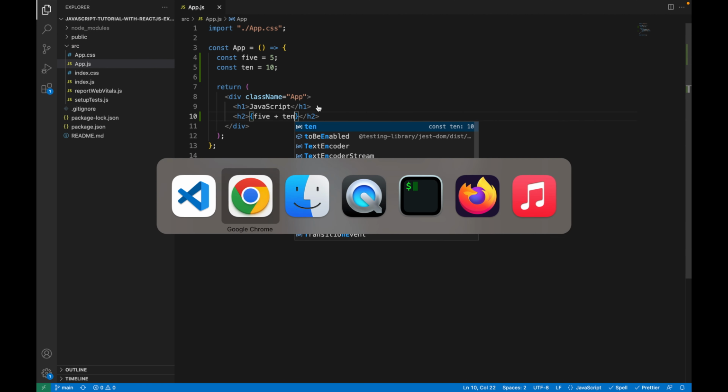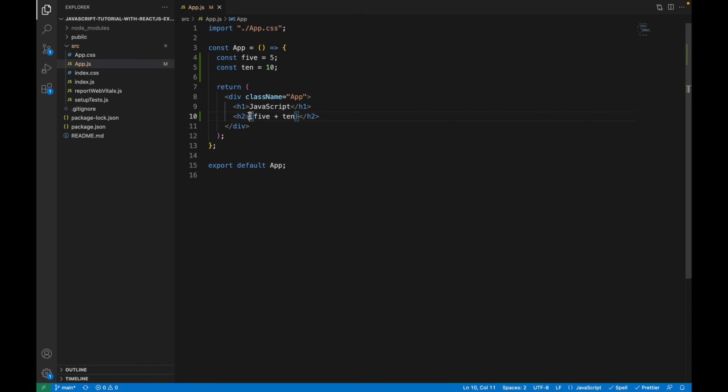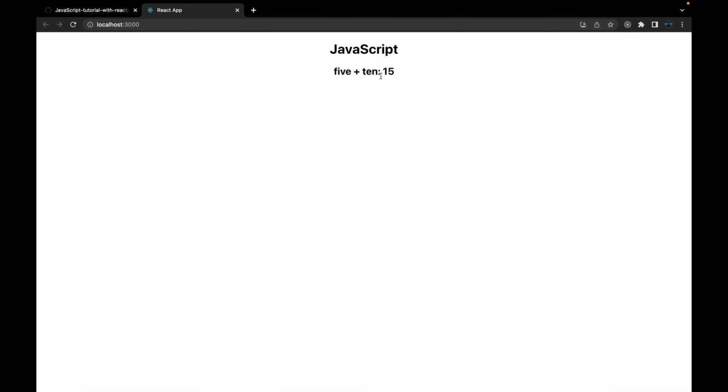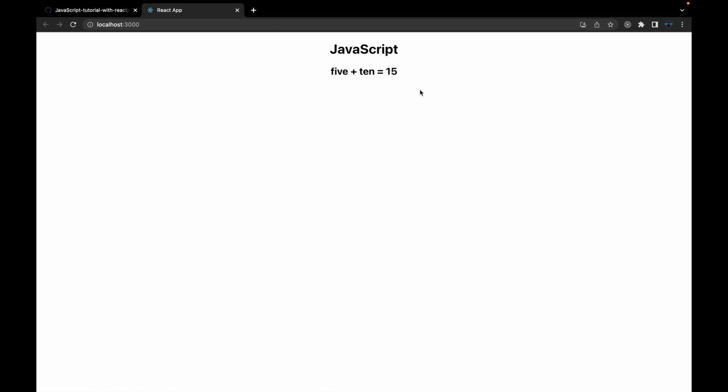If we save this and go to the browser, now we see 15. At the beginning of this variable I need to add some text, so we can know what we're actually doing here. Instead of displaying only the value, we need to display the result of this operation, and also this text. So let's add the text outside the curly braces, so that it will not be treated as JavaScript code. If we save and reload, now it says 5 plus 10, 15. Instead of this, let's add equals, so it says equals 15.